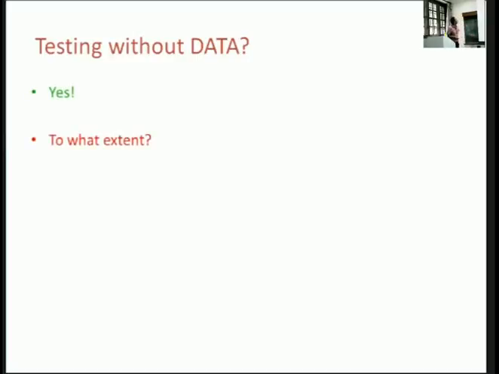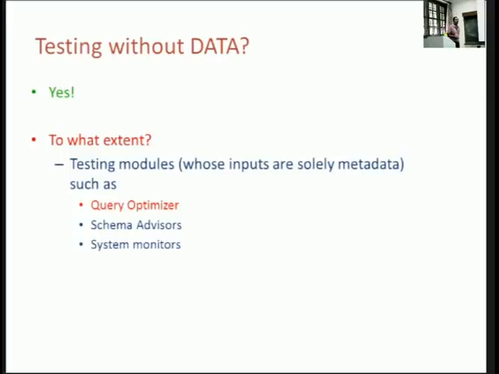So can we test? Yes, without big data. To what extent? Of course, we cannot test the query executor, which actually needs the data, but what we can actually test is whether the query optimizer is doing a good job or not.